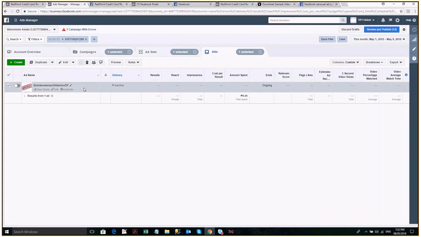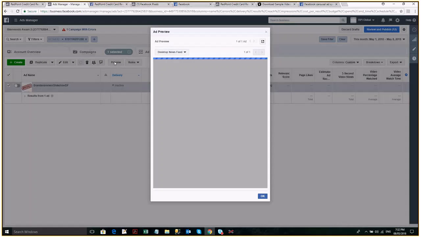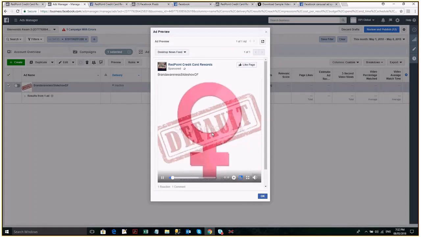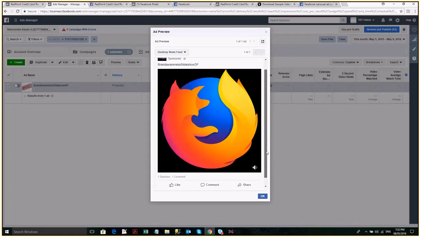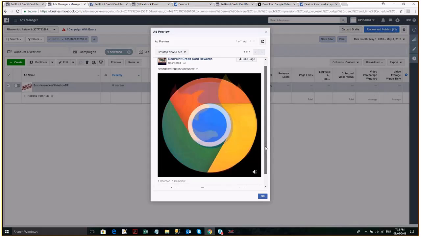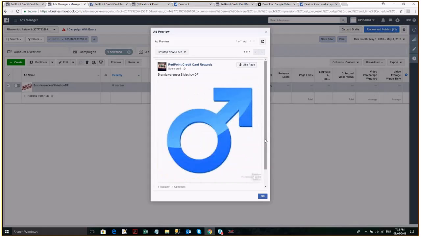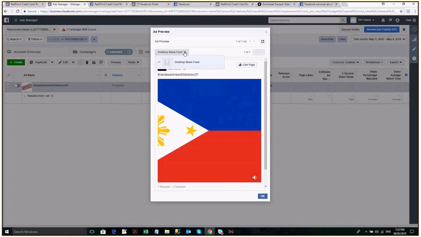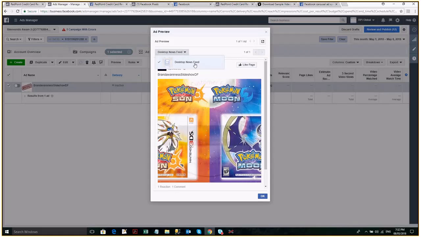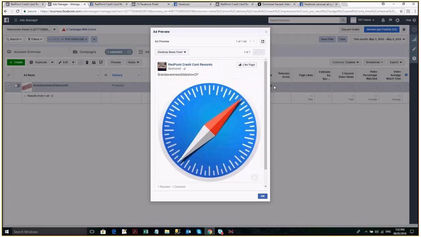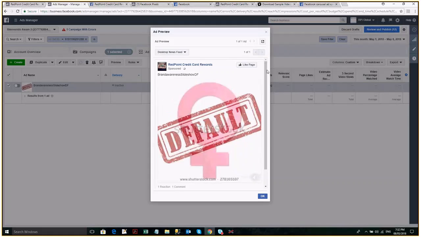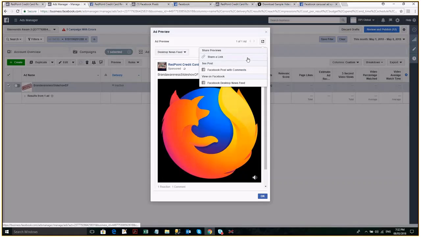So we can see here the selected ad placement for this one, desktop news feed. And then if the client wants to see it in action, they can view on Facebook, how it looks on Facebook, or they can go to the post itself. This is the one that has the reactions and the comments. And then share a link, just to share the ad.